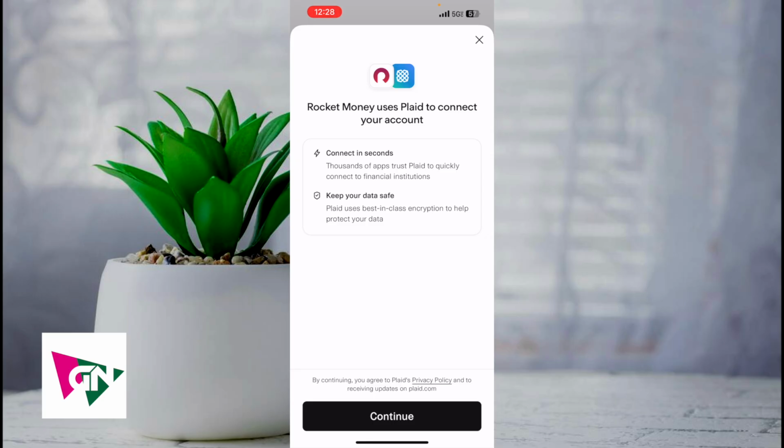But there you have it, guys. That right there is the best and easiest way that I know of to actually go ahead and connect your Rocket Money account to your American Express bank.